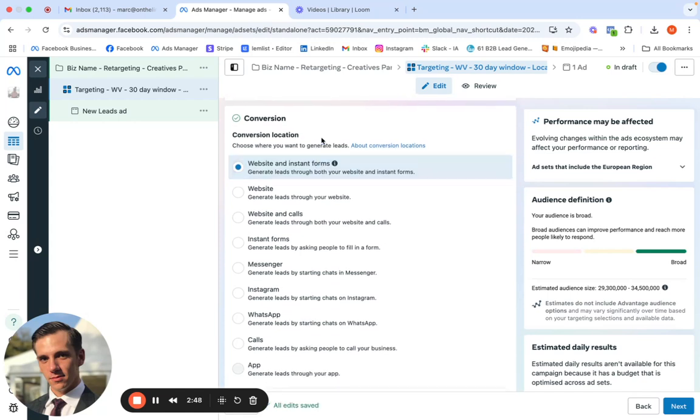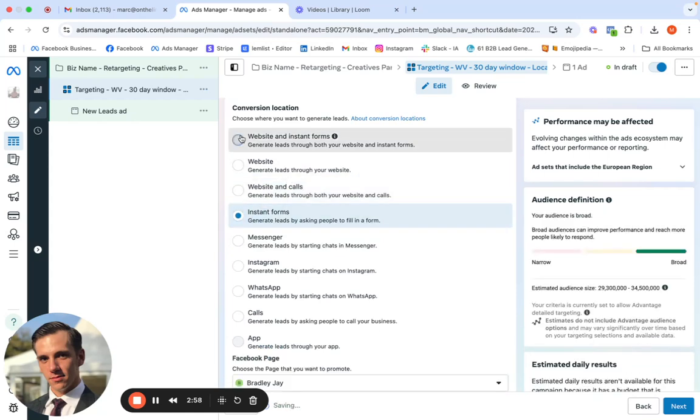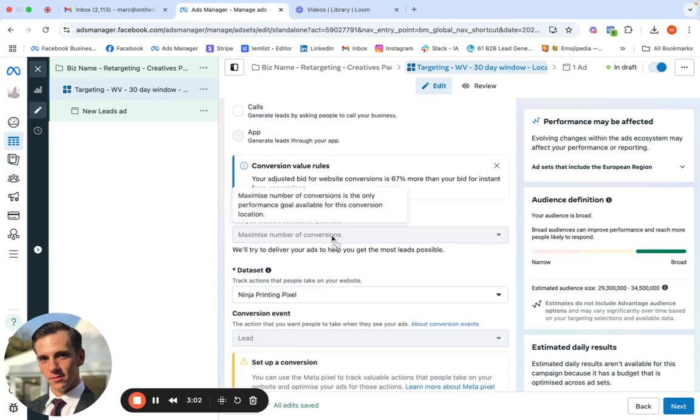And then where you want the conversion location. You can generate the leads through your website, through your website and instant form, website and calls, just instant form, etc. For this, I'm just going to set it up as website and instant form. We want to maximize the number of conversions.